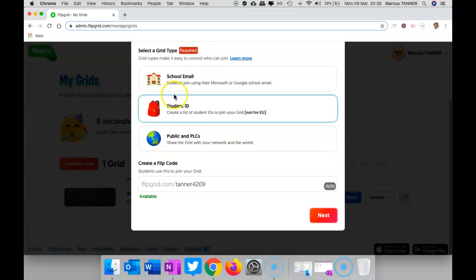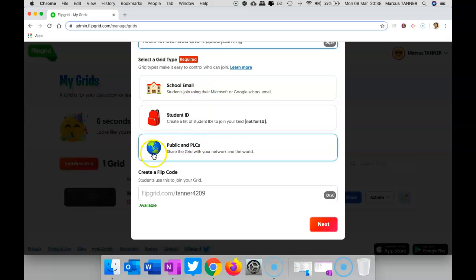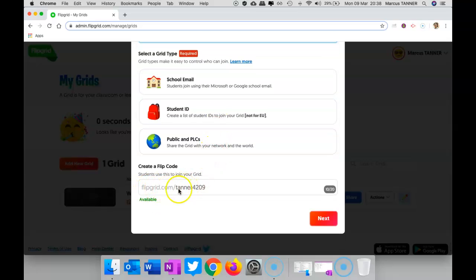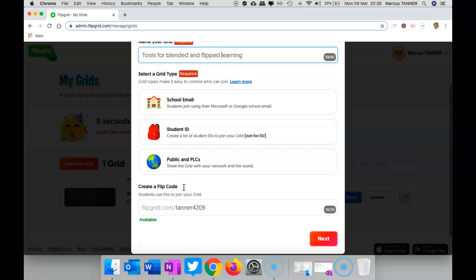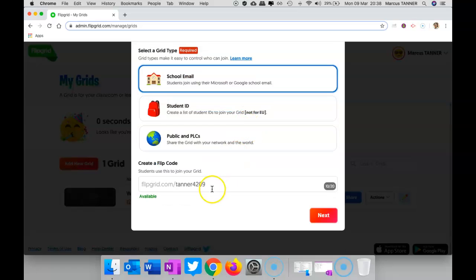All right. You can choose how students sign in. I suggest you go with the school email option, remembering that it's a good idea to contact the parents of your students to let them know that this is what you're planning to do. If you're doing something broader, perhaps outside the school environment, you can go with a public version as well. You'll need to take note of this flip code down here as well. You can edit it, but you're restricted in what you can do. You can give it a cool name, but it depends on whether people haven't taken that name before. So we'll go ahead with school email.